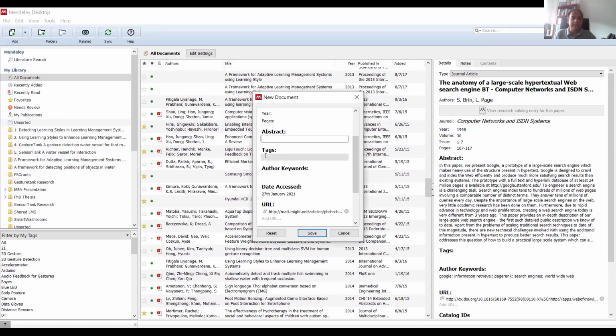There is something called tags and author keywords. What are author keywords? Have you seen this word author keywords in your papers? Can someone tell me? What are author keywords? Ganguly? Keywords that are mentioned by the author to give an idea about what the research is about.